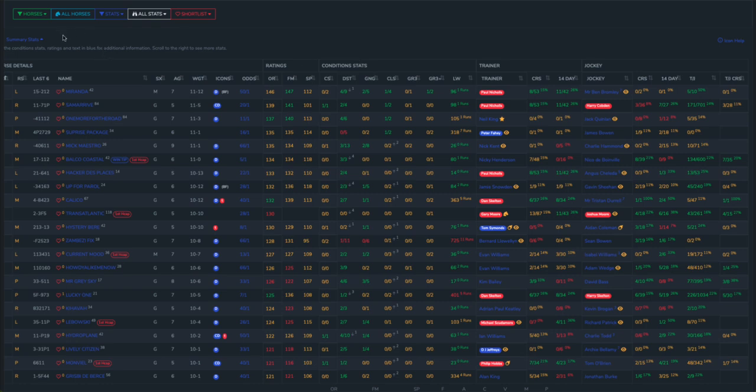Okay, so hopefully you found that useful. These stats are a very quick way to get a general feel for the sort of runners in the race, the sort of suitability of conditions, etc.